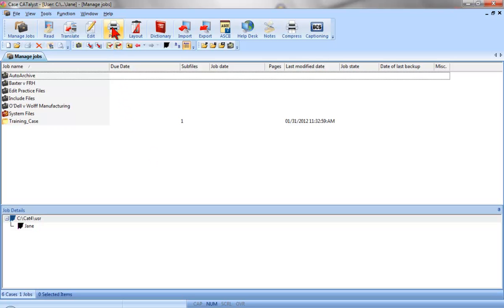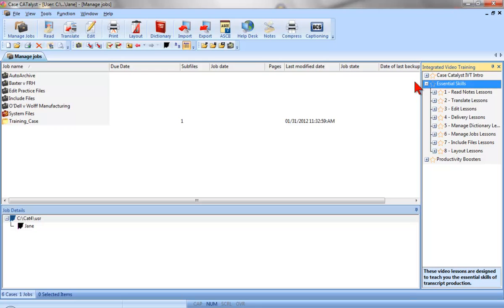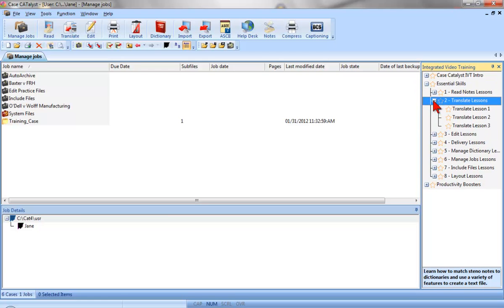When you click Help, then Integrated Video Training, you'll see that there are videos organized into two categories, Essential Skills and Productivity Boosters. The video lessons in Essential Skills provide basic instruction on transcript production and basic file maintenance. The Productivity Booster lessons contain instructions on additional Case Catalyst features. When you click the plus symbol next to each category, you'll see a folder containing individual lessons. When you click the plus next to each folder, you'll see a list of the lessons.